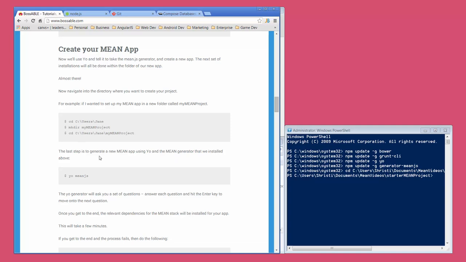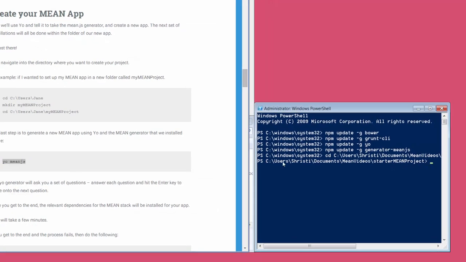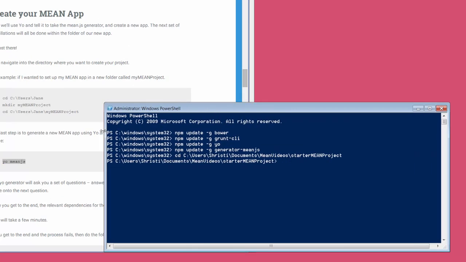And now for the fun bit. Now we just copy Yo MEAN.js. So what we're doing now is we're saying to Yo, our scaffolding tool, that we want to create a new app using MEAN.js, using the generator MEAN.js that we've installed globally.